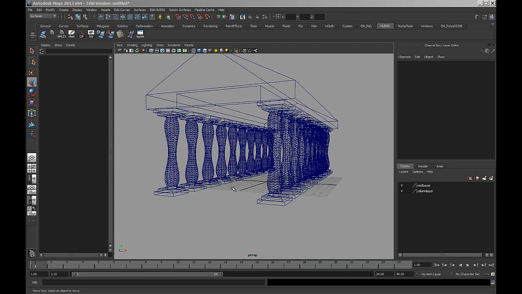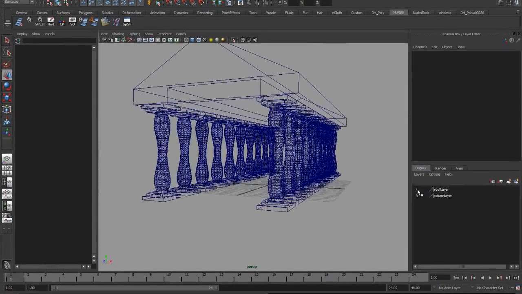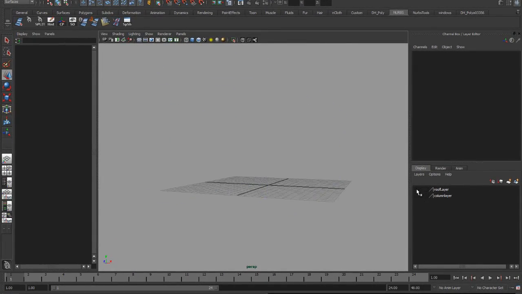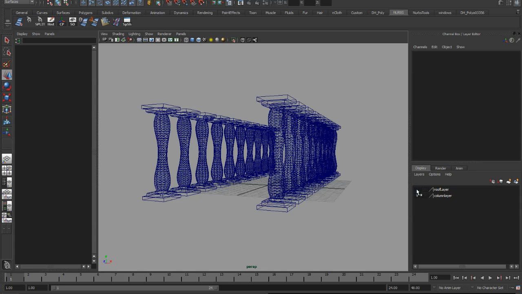In this video, I'm going to show you how to replace these columns that you don't want with columns that you do want without having to back up and start all over again. You've already got a good start because you have your columns on a layer here and you have your roof on a separate layer.